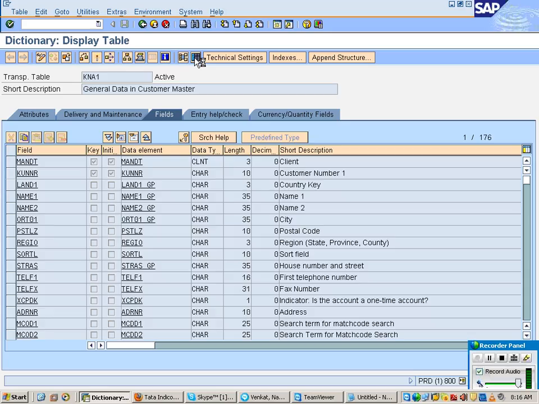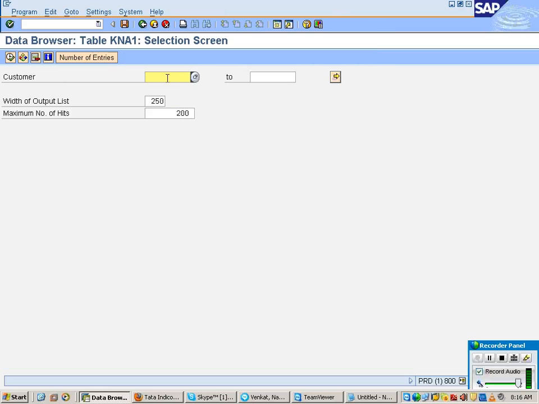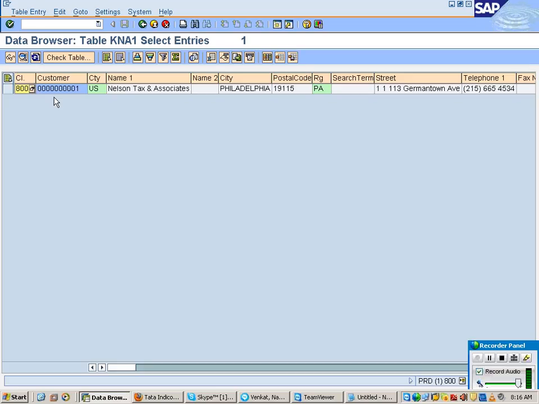Now just observe, this is a demo system, some dummy data is already given. Just check out the contents there. I'm taking an example to check the data of a customer number. Dummy data is given, I said, no? So customer number 1 is from the US. His name is Nelson Tax and Associates, city is Philadelphia, with postal code, region, street, and telephone number.